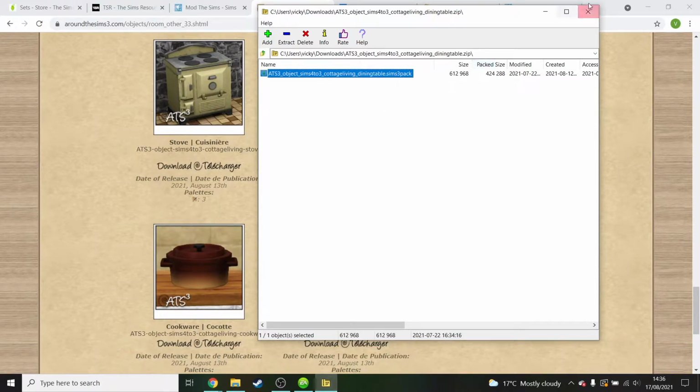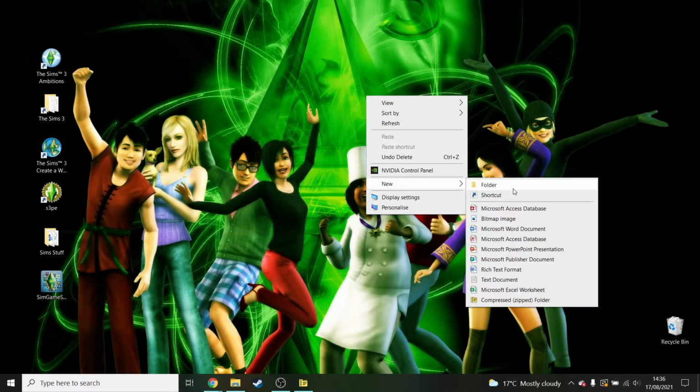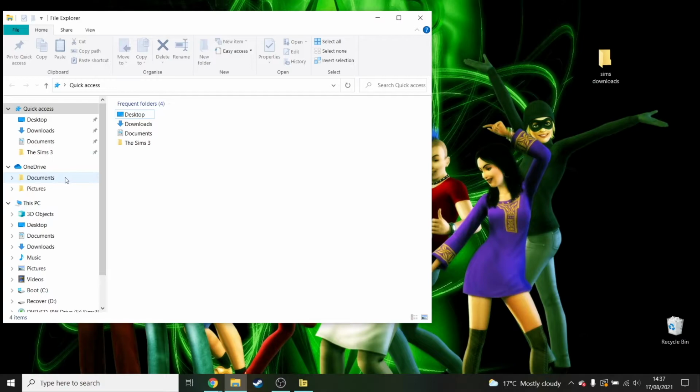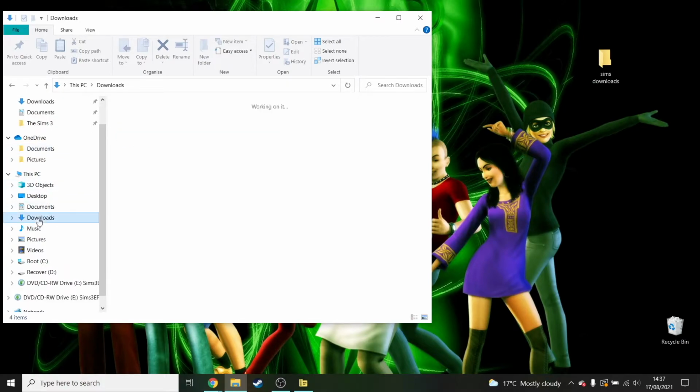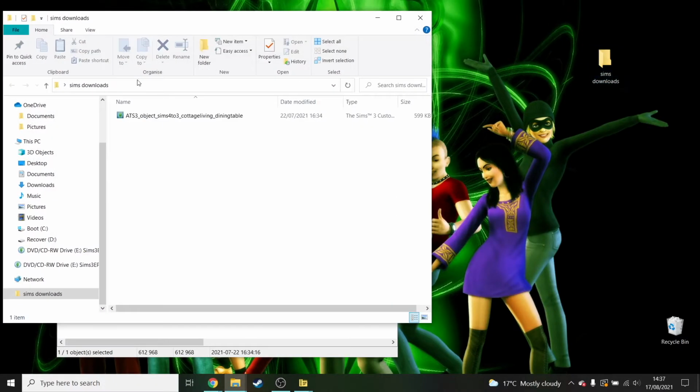Once you've started downloading some of your files, you need to go onto your desktop and create a new folder that you're going to store everything in. So I'm literally just going to call this one Sims Downloads. You will find all your downloaded folders in your downloads on your main computer. So I'm going to click on to extract that file and move that file to the Sims Downloads folder. So I'm going to have everything I've downloaded all in one place.